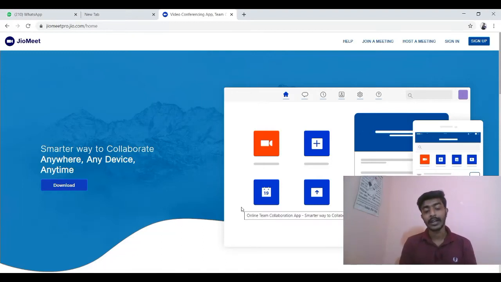Hi everyone, in this video I'll be teaching you how to enable the use of Jio Meet, how to download it, what features we get, and what actually differentiates it from Zoom, the application that gives the same facility. It is new to the market and is called the Made in India application. Let's watch how much better this application can be.